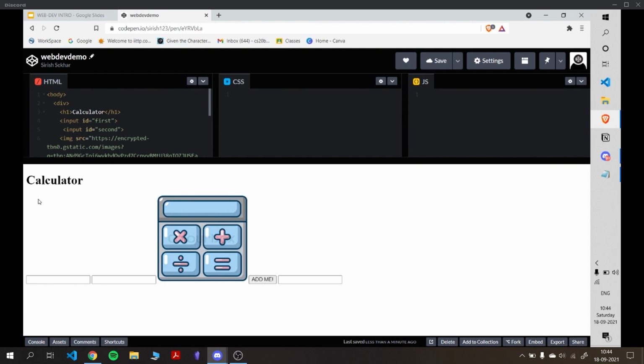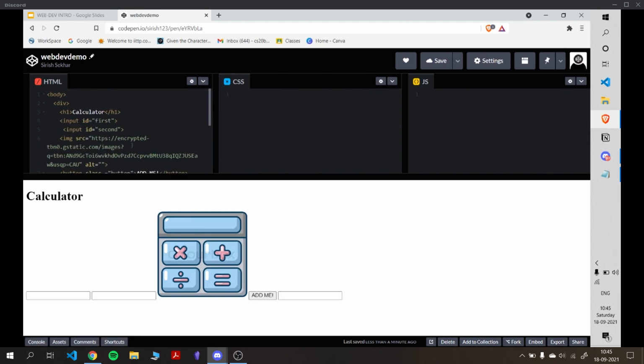But I cannot give this to the user. It looks very ugly, to be honest. And then we have to make this a little more presentable, right? So let's make it a little more presentable with the help of CSS.